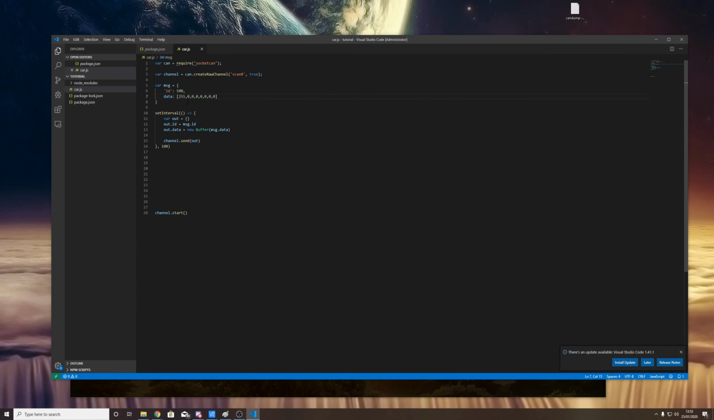So the next bit we need to do is set up our revs and our speed. So let's create separate variables for both. So we've got var for variable, speed. We want it to start off when the program first runs on 0. We want to do the same for revs.